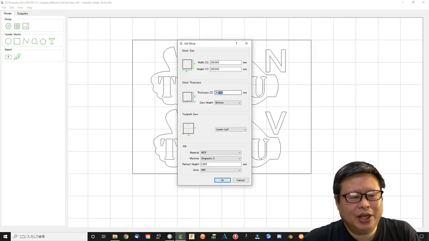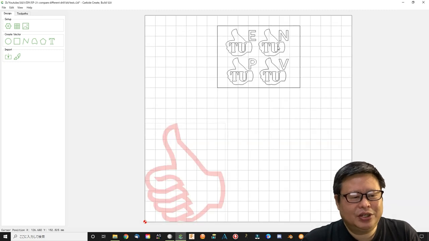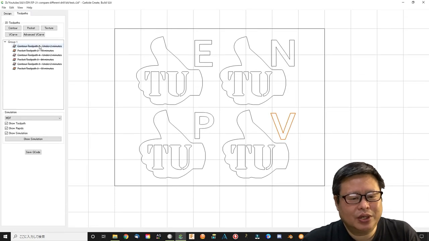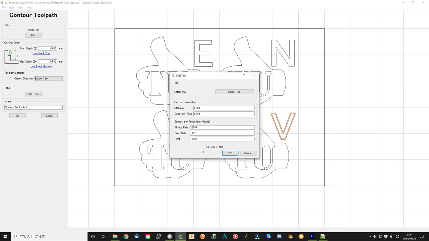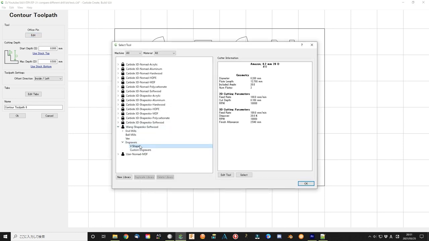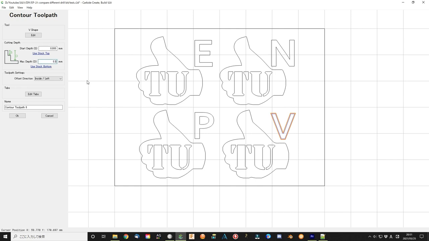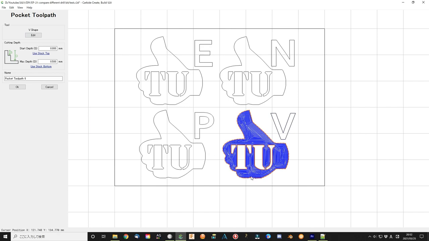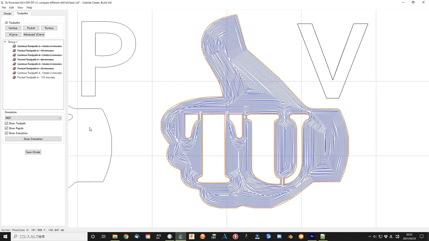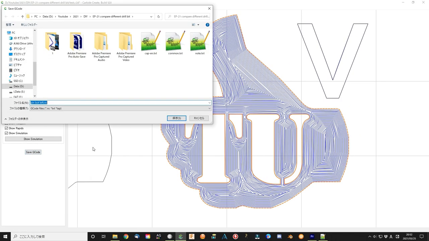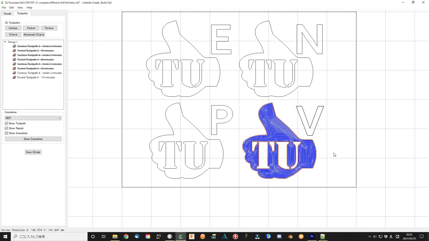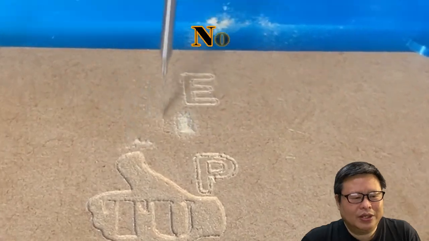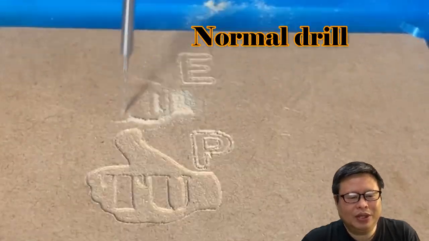Every time you change the drill bit, you should adjust the thickness and the coordinate tool set. One by one, now we get the printed image on an MDF board.